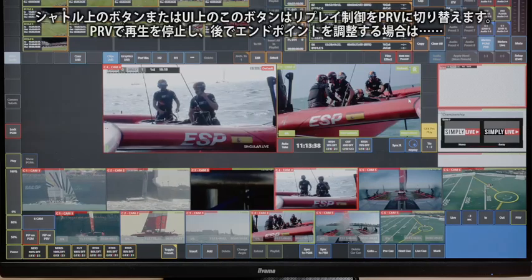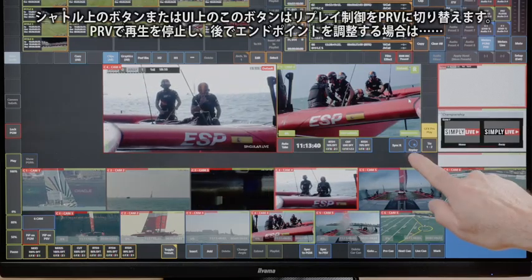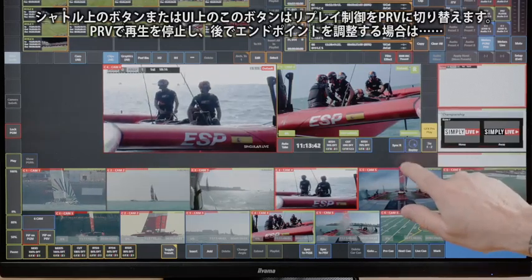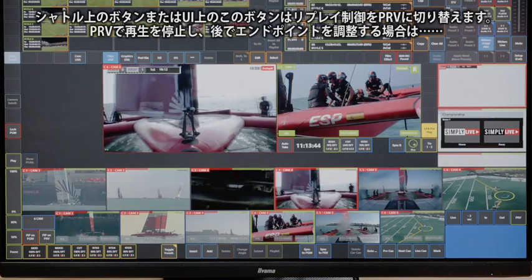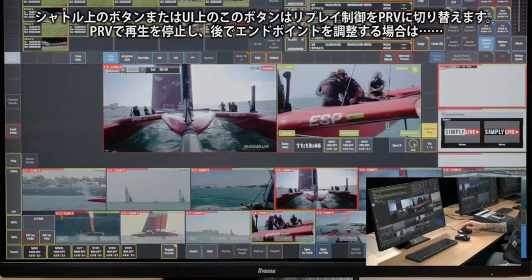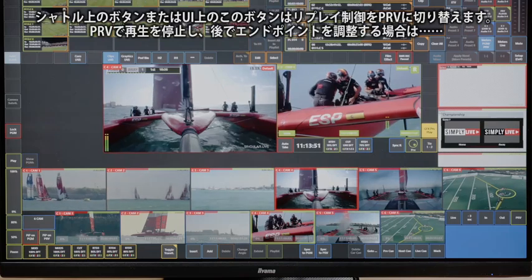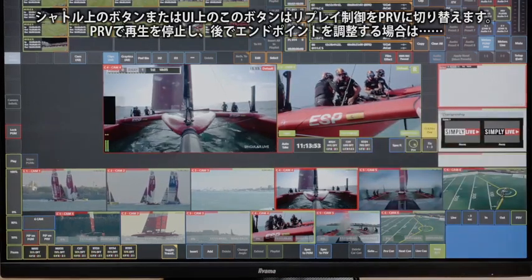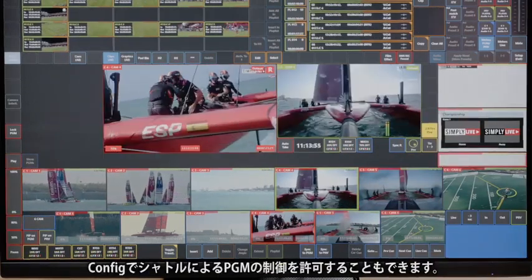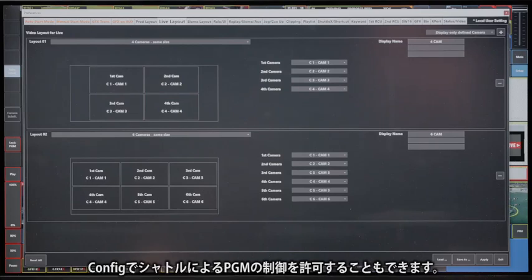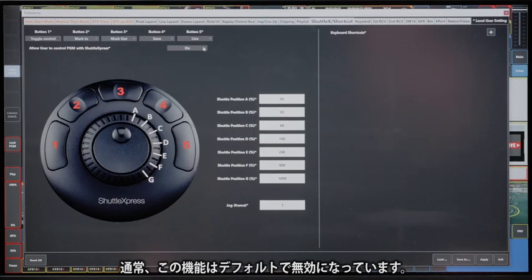A button on the shuttle, or this button on the UI, allows to toggle the control of the replay to the preview if we want to park a replay on preview and adjust the in point afterwards. In the config, it's also possible to allow the control of the program with the shuttle. Normally, this function is disabled by default.